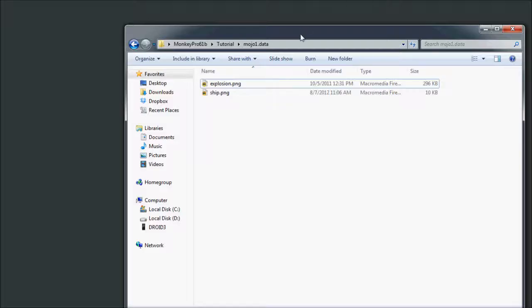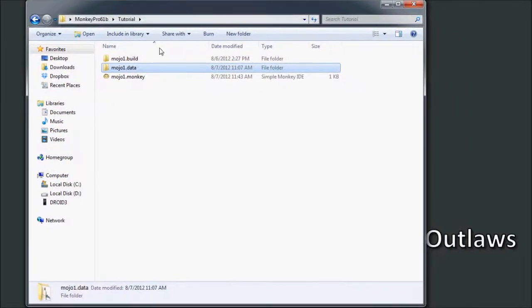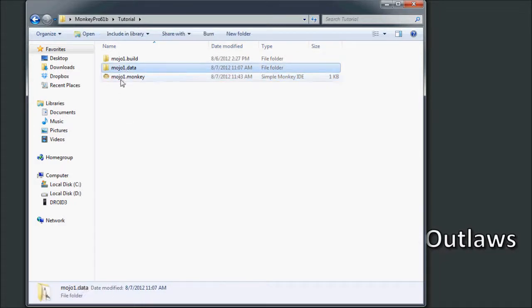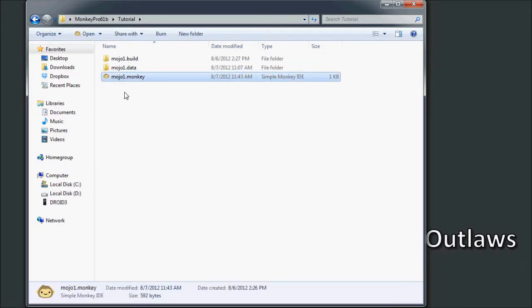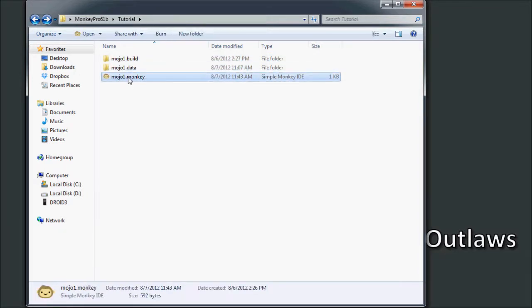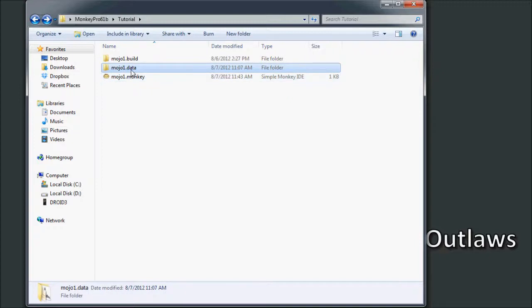The way you do that is you go into wherever you have your Mojo file stored. In this case, I just have it in the tutorial folder, and I have it called Mojo 1. You need to create a folder that has the name of your main file and then .data. This is kind of where all your build stuff goes for HTML5 and everything. Here I've already created my folder. If you call your file main.monkey, it's going to be main.data. If you call it mojo1.monkey, it's going to be mojo1.data.